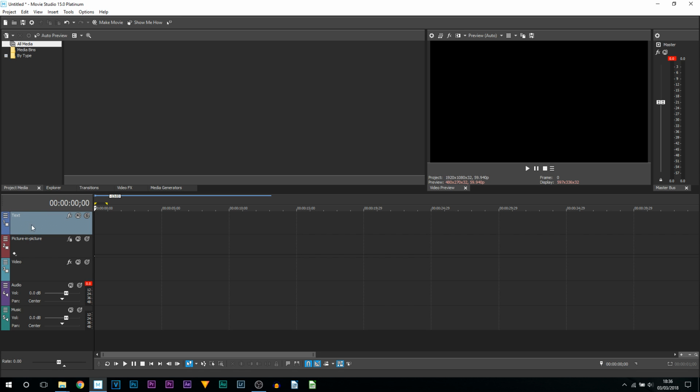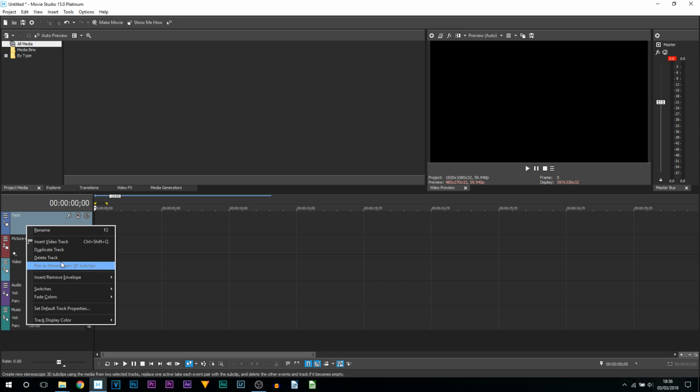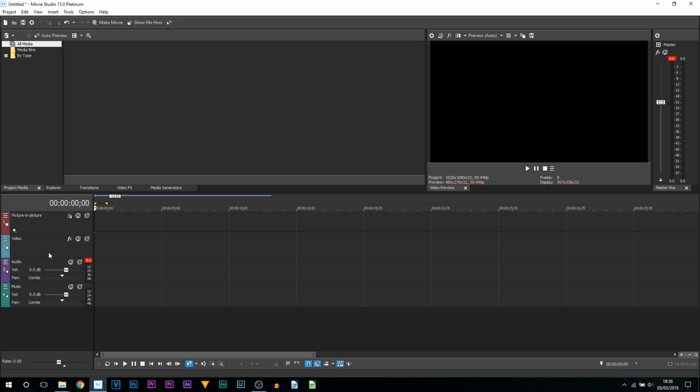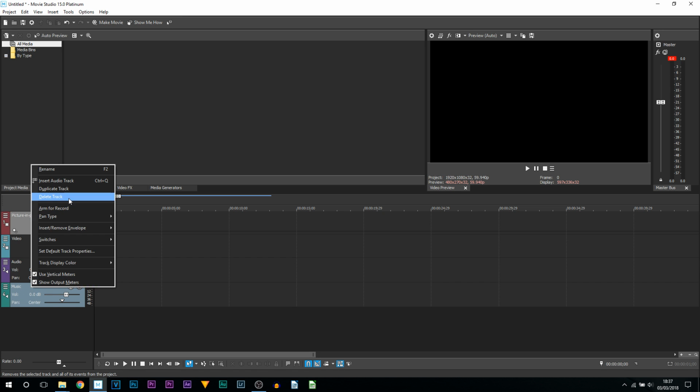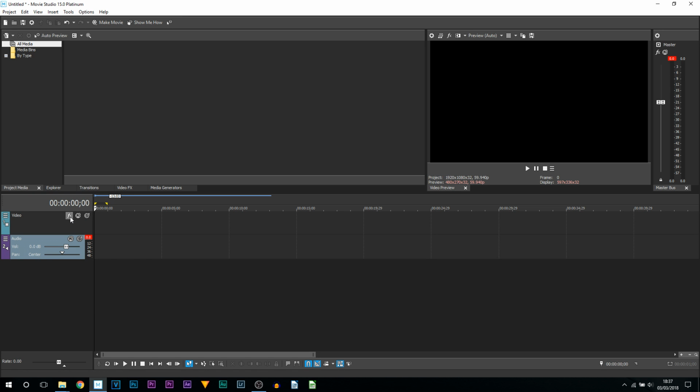So for example, if you want to delete one, you right click and select delete track. If you want to delete multiple, you select one, hold Control, select the other one, right click and delete track. You can see they're both gone. We're now left with video and audio.